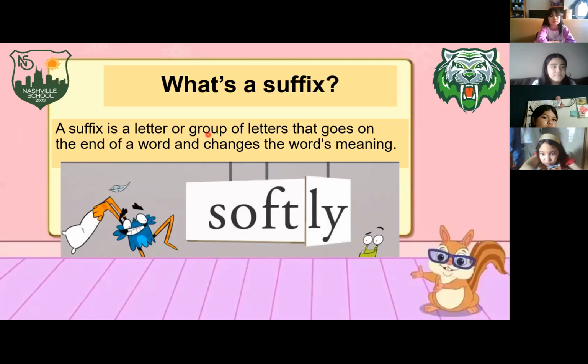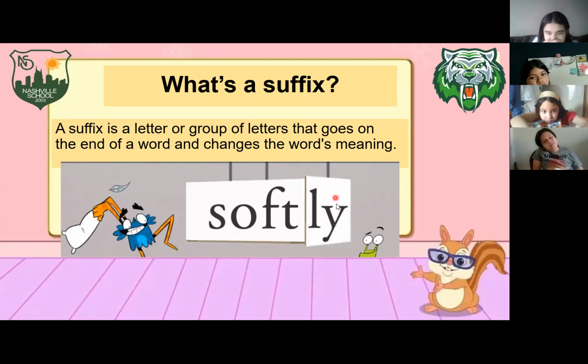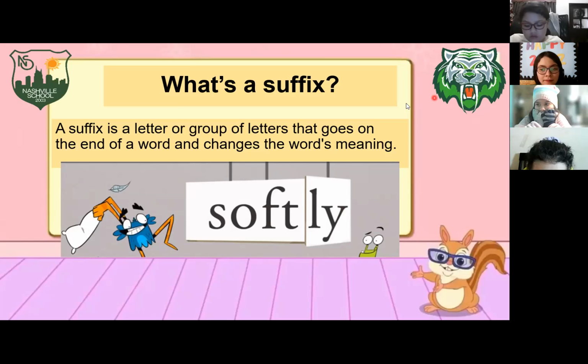Excellent. So again, a suffix is a letter or group of letters that goes at the end, like in the word softly. We have two letters, the L and the Y, at the end of the word. So these two letters are a suffix. We can say soft or we can say softly. It's a new word made by adding these two letters at the end, so it changed the meaning. Suffixes are at the end. Remember, they are attached at the end, like in softly here.